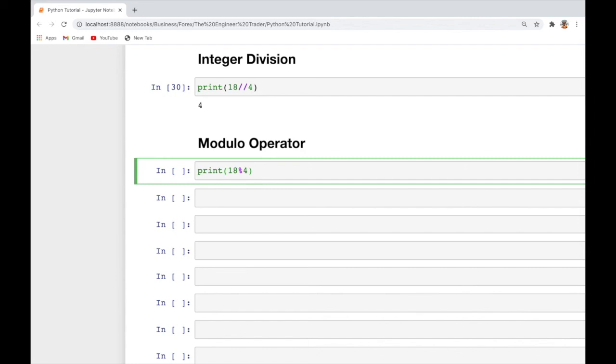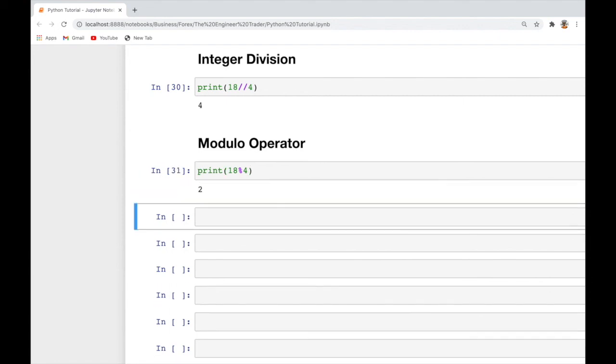Meaning, we should divide 18 by 4 and the output will be the remainder, not the integer. Just like this one. So we are expecting an output of 2 here. Okay, so let's run, shift return or shift enter, and now the answer is 2. That is now the remainder.